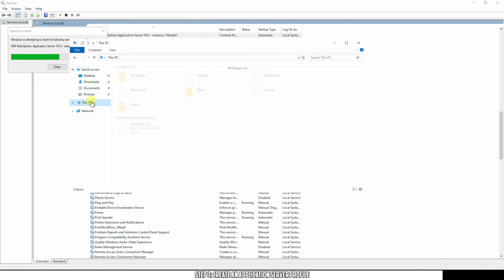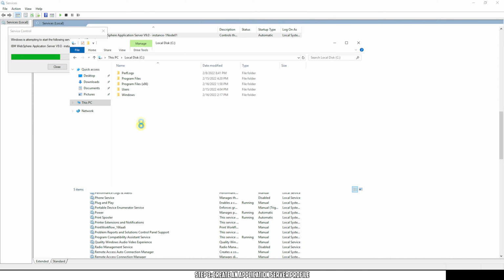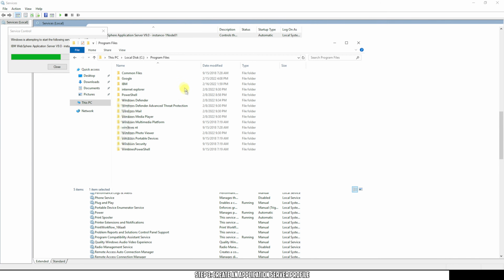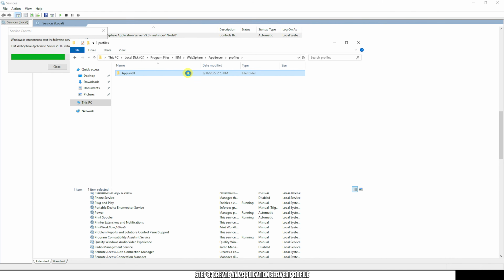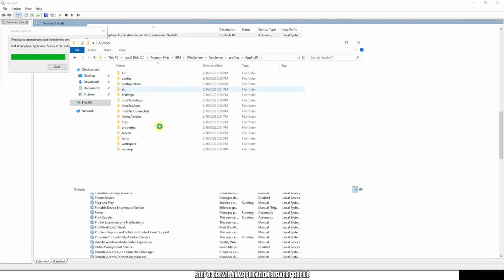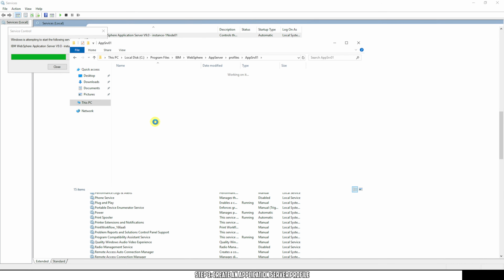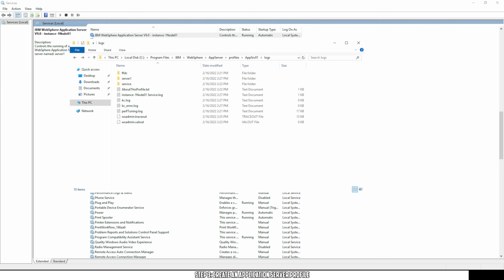For me, this is under C, Program Files, IBM, WebSphere, AppServer, profiles, AppSrv01. Now under this AppSrv01 folder, there will be a folder called logs. Open this logs folder and wait until you see a new folder called server1 inside this folder. Once that folder is created, open it and find the file called startServer.log and open it.